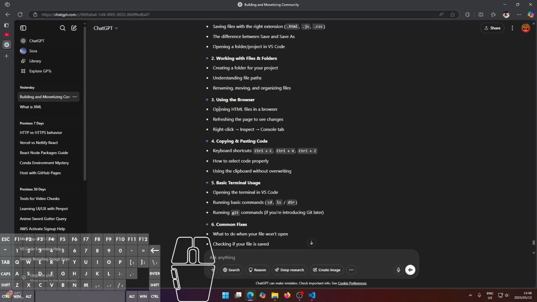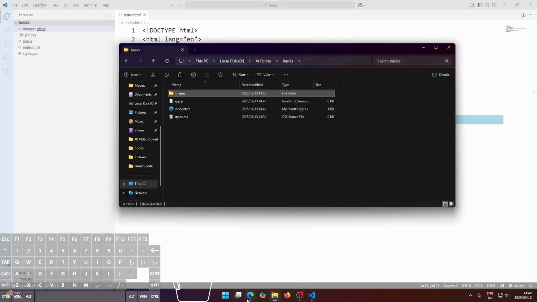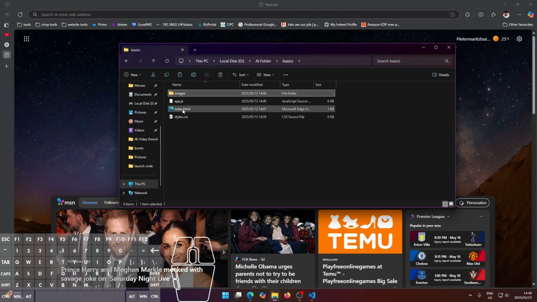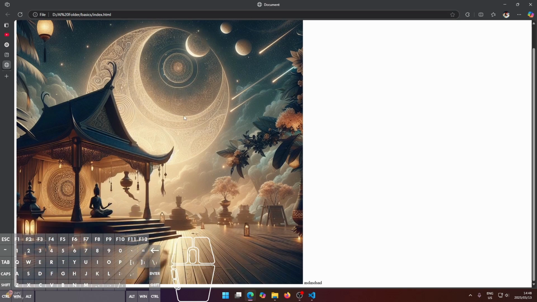Okay, so next let's look at using the browser. So how do we open HTML files? So let's open the one that we just created here. To do this, there's a few things we can do. One is we can just have the browser opened. We'll open up a new tab here and we'll drag in that HTML file. And this will open up the file in the browser.